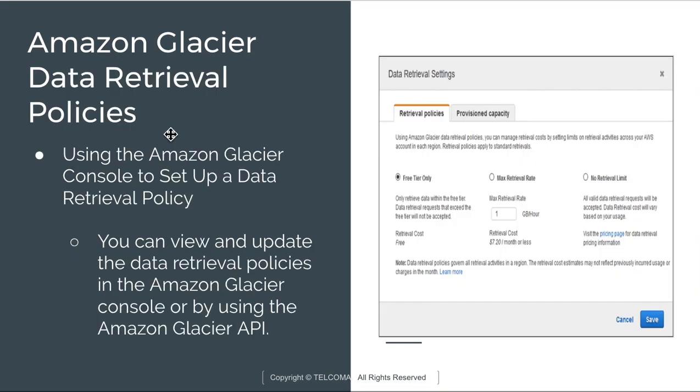Now, here in the Amazon Glacier retrieval policy, using the Amazon Glacier console, this is how we set a retrieval policy. These are the retrieval policies as we have discussed: free tier only, maximum retrieval rate and no retrieval limit. We can set GB per hour as the retrieval rate here.